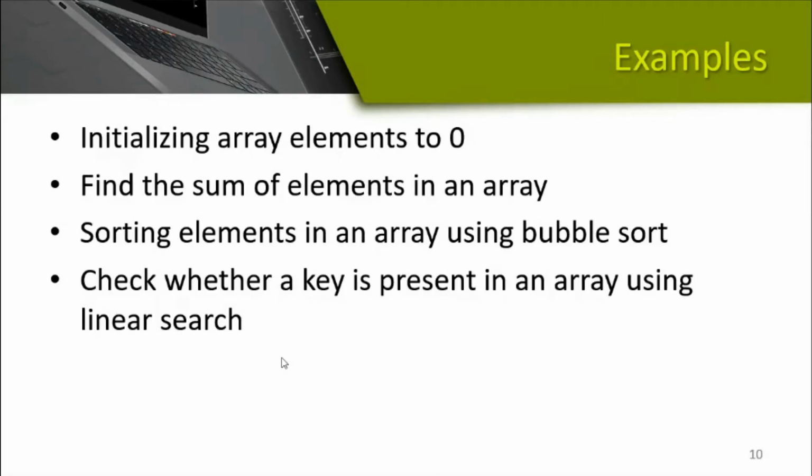In this program, what we actually do is check whether a particular element is present in an array using the linear search. This is the linear search algorithm which we have already discussed in the first module itself. The flowchart, algorithm, pseudocode, etc. for this particular program have already been discussed.